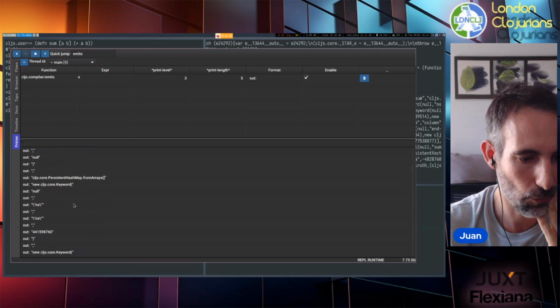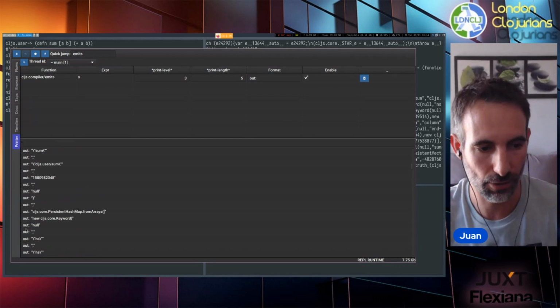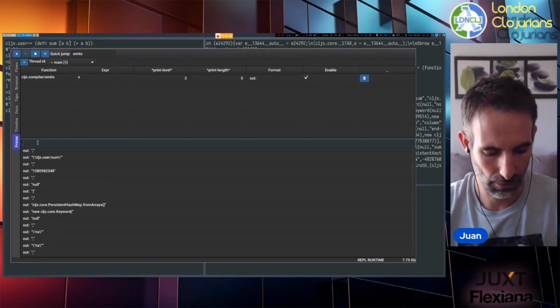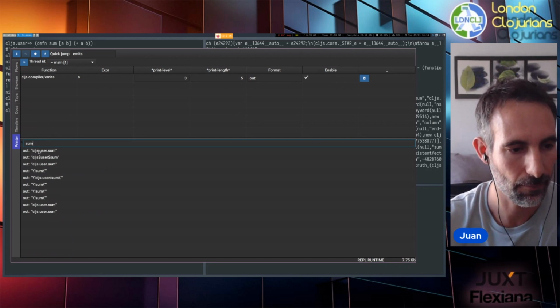So with this, we can, of course, add more prints in every other part of the code, and then they will be in order and everything here. And this is also searchable. So are we emitting everything that has to do with SAM? Looks like we are.